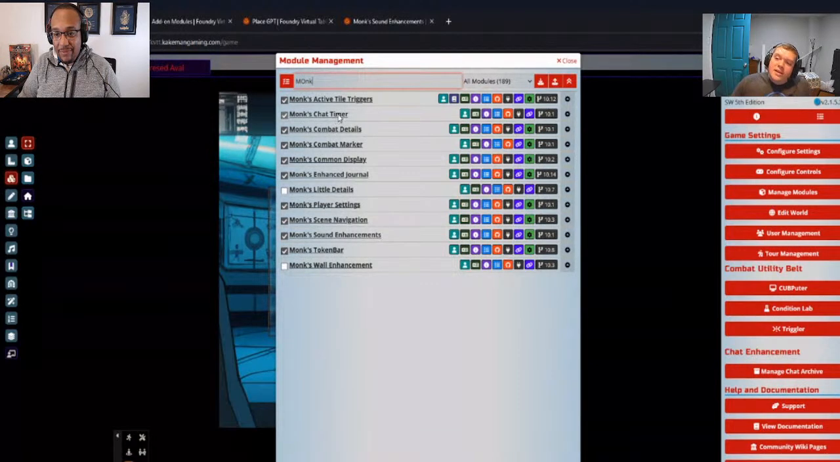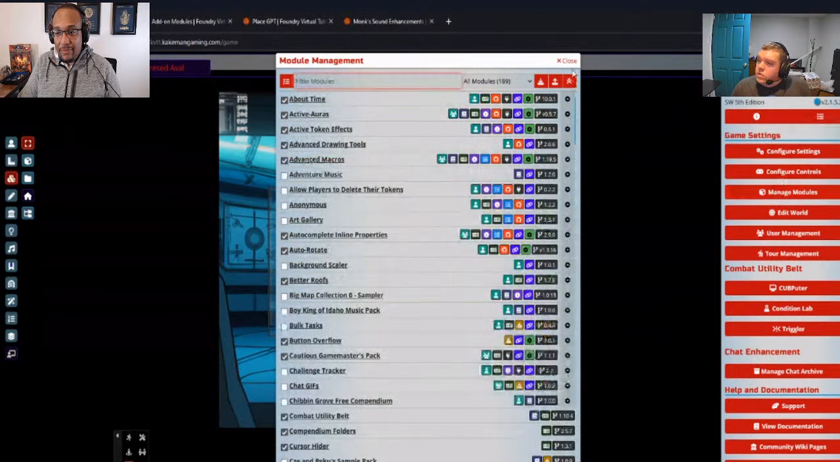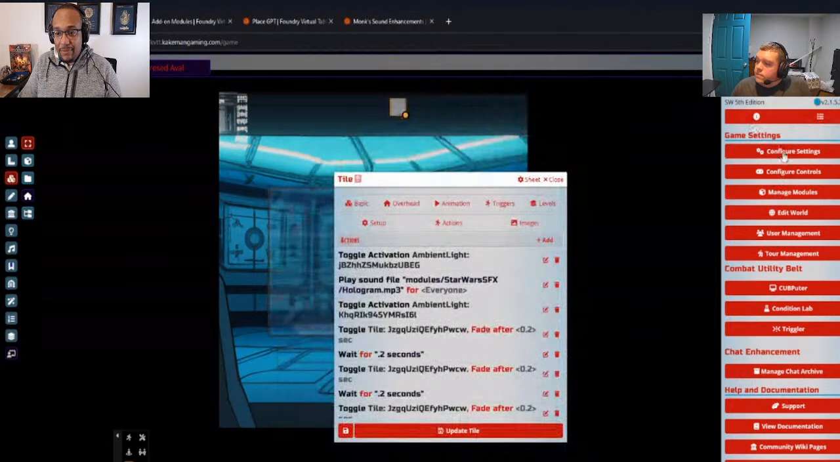Chat timer. I don't use that a lot, to be honest, but it is kind of nifty. Combat details. That is something I believe was parted out. Yeah, it allows combat to run smoother. So there's some. That's not what I wanted.